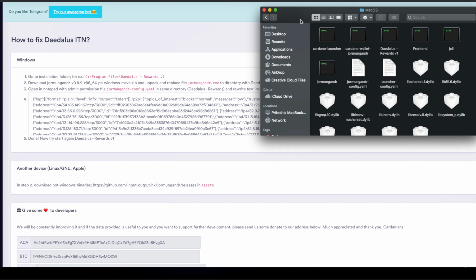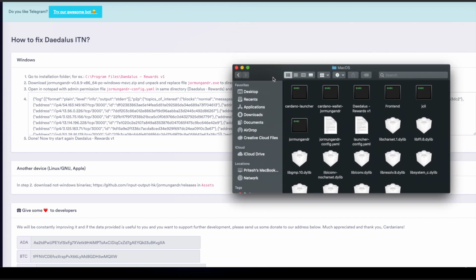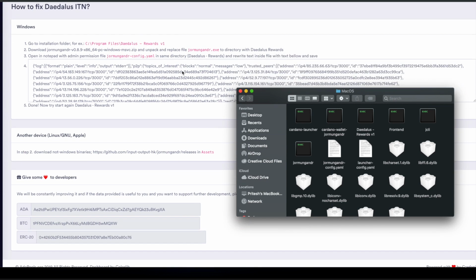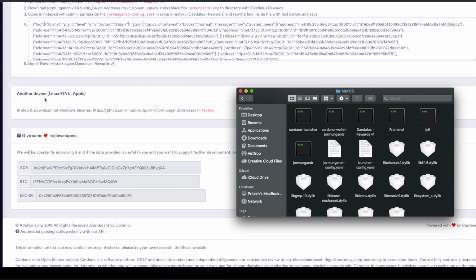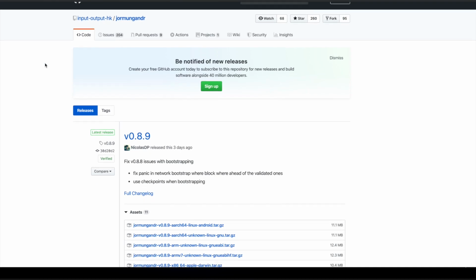So to go ahead and get the updated version for both of those files, what we'll need to do is go to the GitHub repository. So I'm going to show you how to do that directly from the adapools.org website. So this is step two. What we're going to do is go ahead and click on this link here. And this is going to redirect you directly to the GitHub.